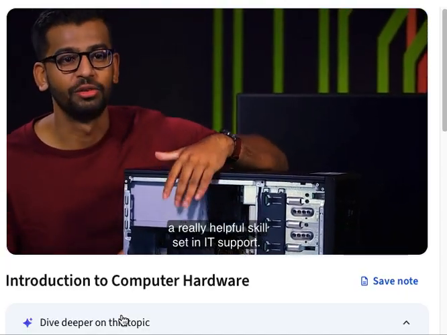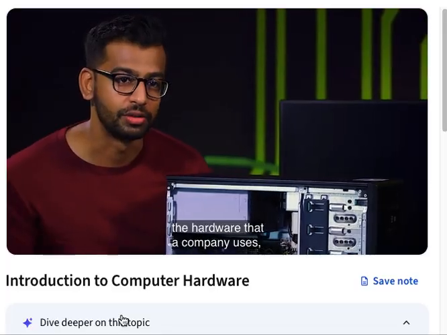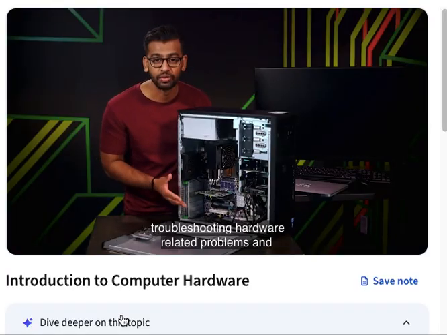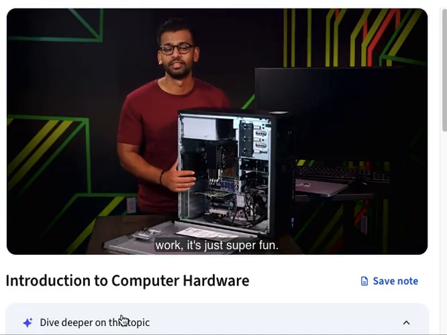Understanding how computer hardware works is a really helpful skill set in IT support. Since an IT department maintains the hardware that a company uses, a solid understanding of these computer internals will come in handy when troubleshooting hardware-related problems. And taking things apart to see how they work is just super fun.